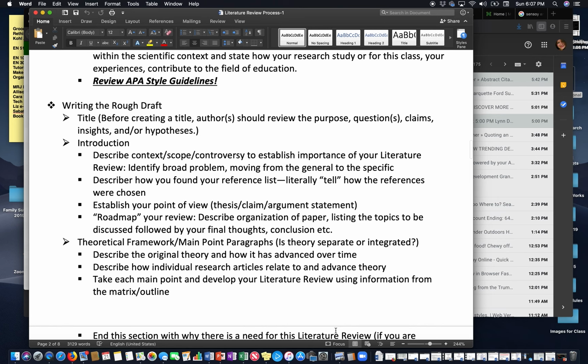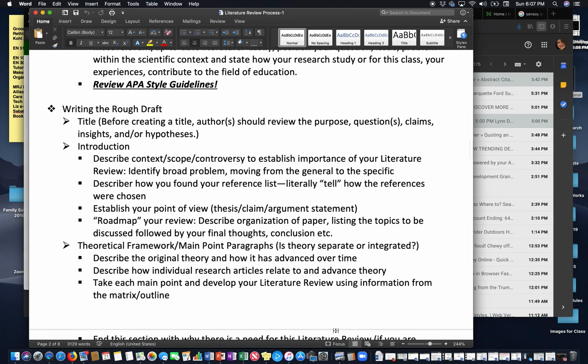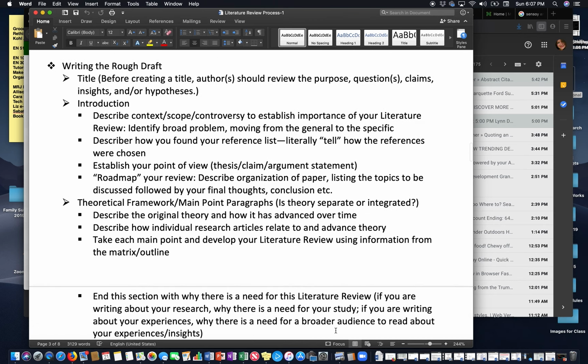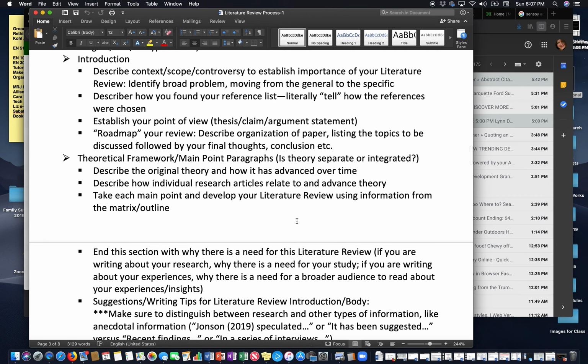Then the actual writing. I take you through step by step how you should organize your paper and what should be included. The theoretical framework, you probably noticed in the articles that you've read, some people have a separate theory section where others integrate theory with the research in the area. It really just depends on your writing style as well as the journals that you may be submitting your writing to. Some of you may decide that you want to submit this lit review for publication, and I hope you do. Then it would just depend on what journal you would submit to.